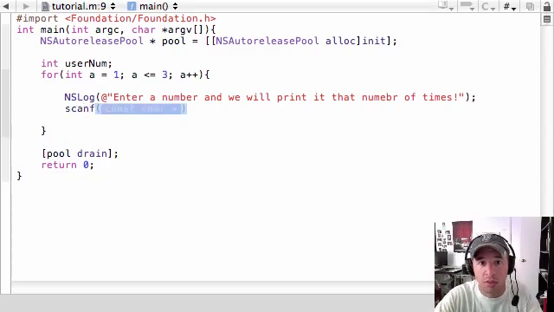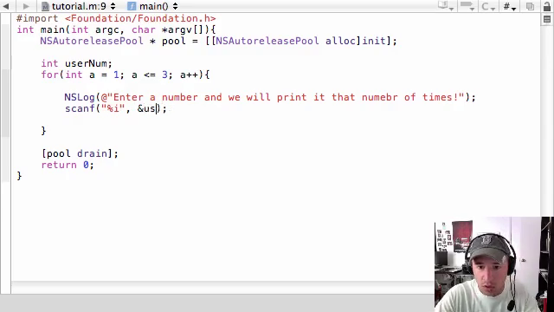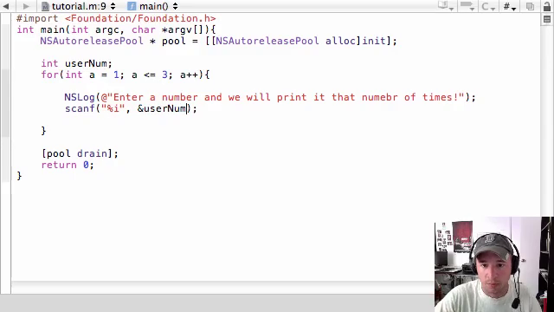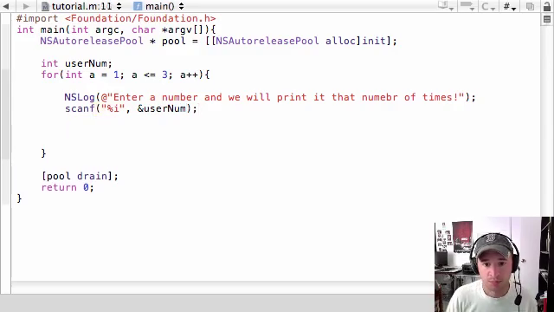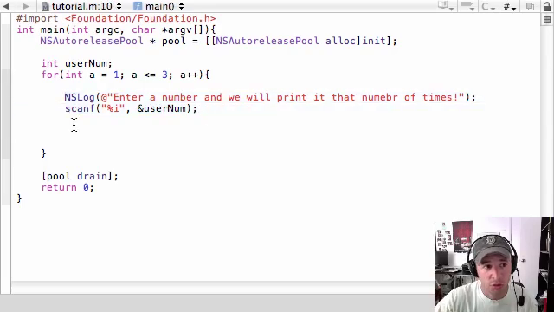And now after this, we need to give them a way to enter the number. So we know that awesome scanf function from last time. And they are going to enter integers, and of course put an ampersand, sorry, and then put userNum. So whatever number they enter is going to be stored in the variable userNum. And remember, these two things are going to be repeated 3 times so far.